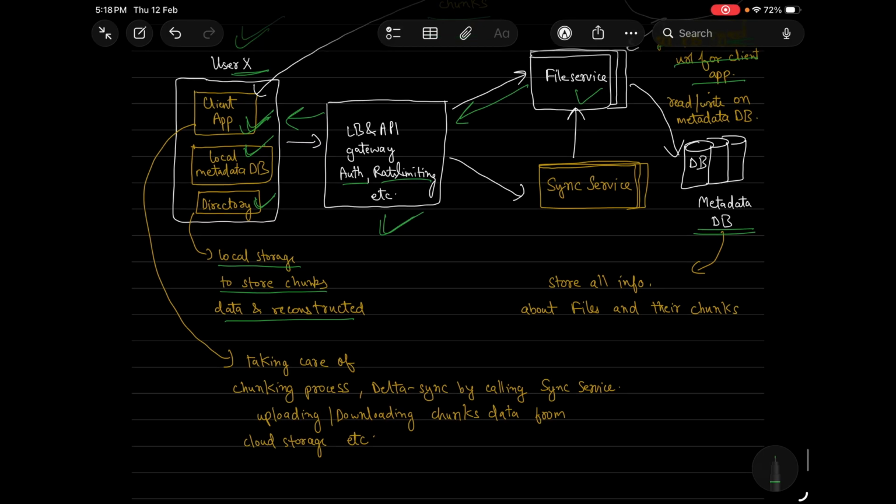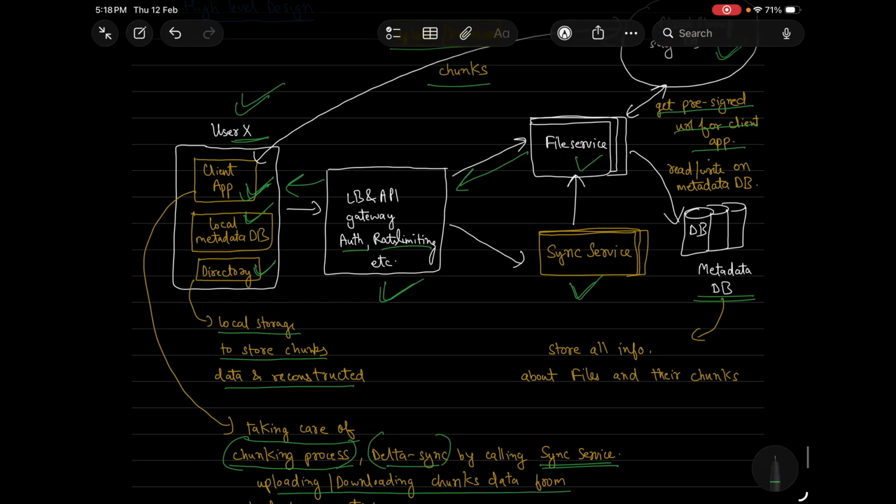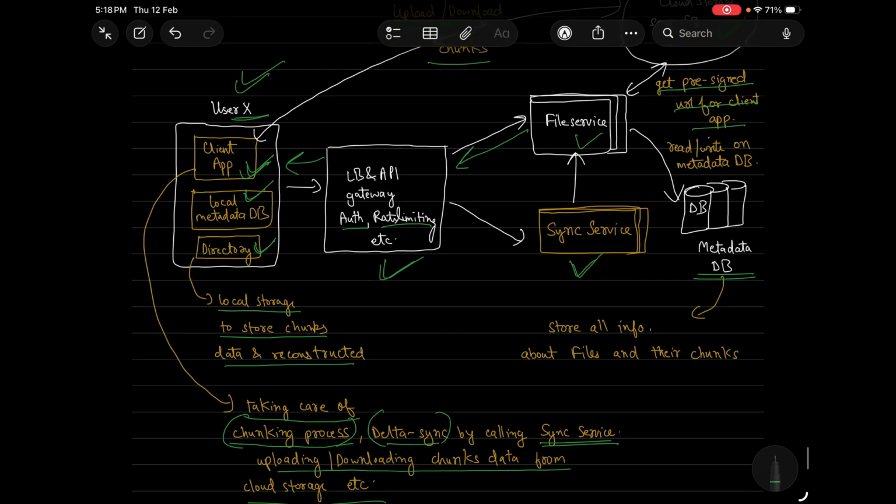So our client app is doing a couple of things over here. It is taking care of the chunking process. Then it is also responsible for doing delta sync by calling our sync service over here, uploading, downloading chunks data from cloud storage, etc. So the client app is responsible for a couple of things: the chunking process, managing things on the local metadata DB and our local directory, and also uploading, downloading chunks data during delta sync.